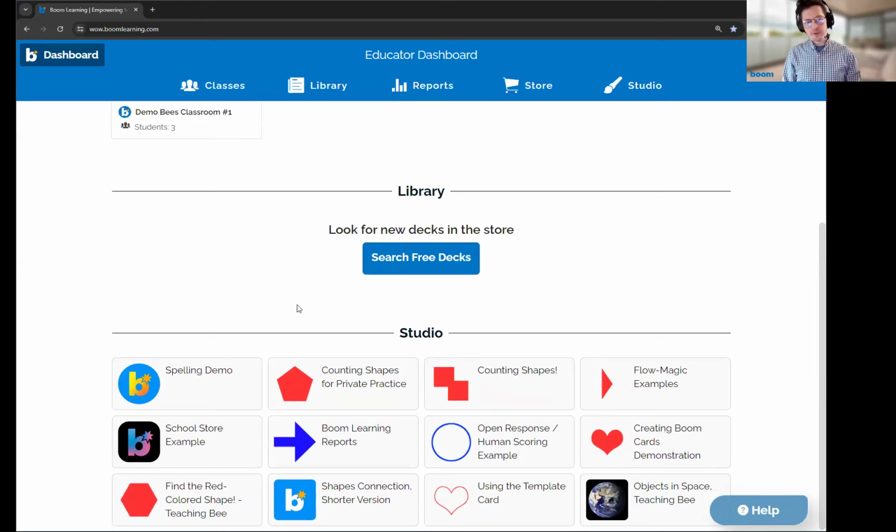So the difference here is that the library is where Boom Cards are gotten from the store. Other publishers have already created lots of Boom Cards, and they've listed them on the store, and sometimes they price them, sometimes they make them free. I'll show you how to get their free Boom Cards in this webinar today.